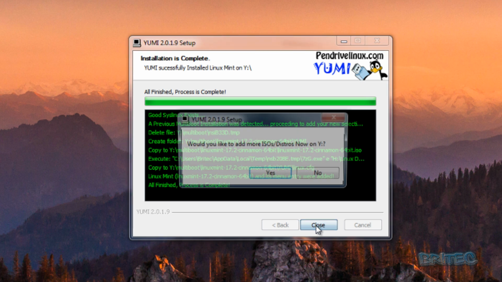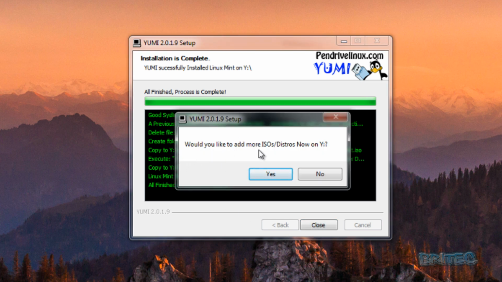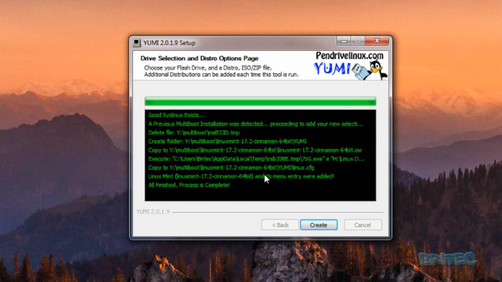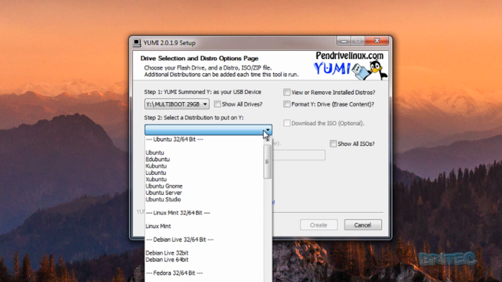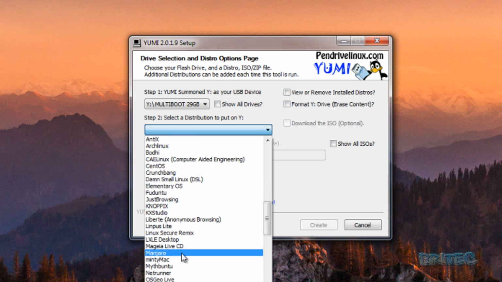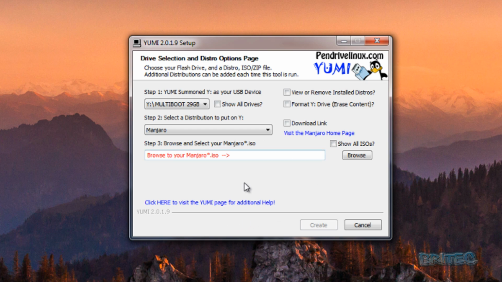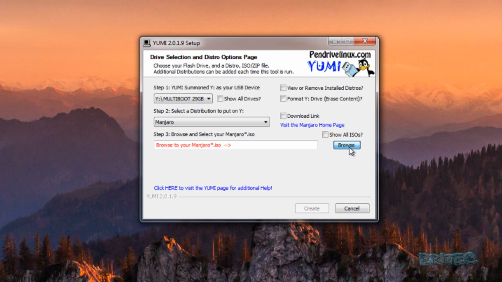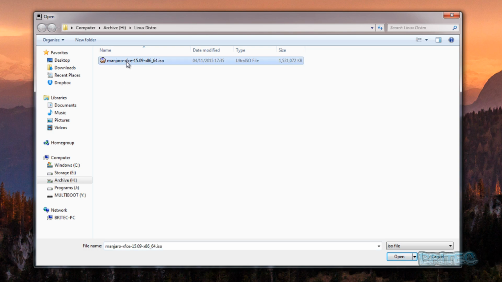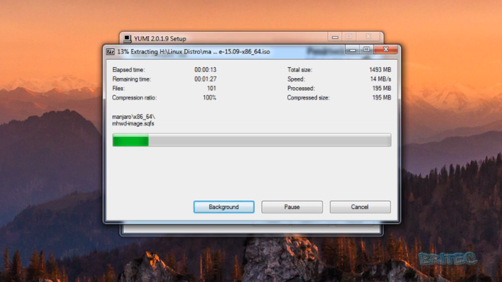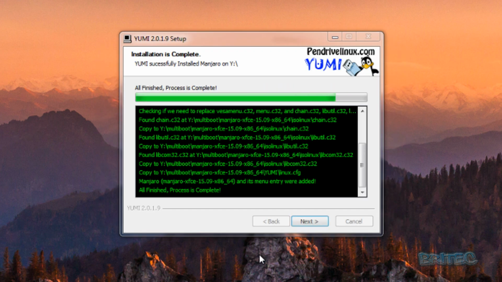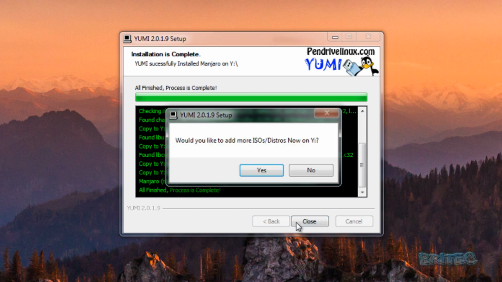We can go next, and again, would you like to add more ISOs and distros? We're going to say yes. Again, we're going to go to the same USB flash drive and select our next distro or distribution. I'm going to go for Manjaro next, and we're going to select here, browse, select Manjaro, open, then create. So that's that now completed, as you can see, and we have one more that we want to do.